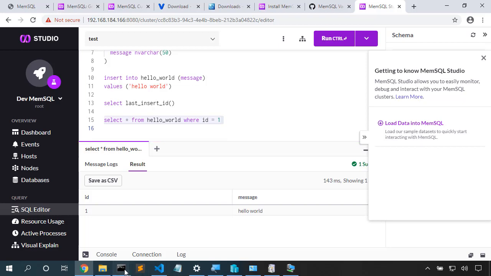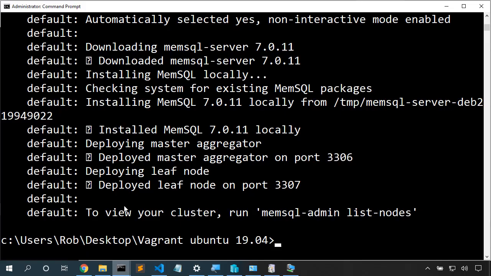So we've done great things with our Vagrant box. Now that we're done with our experiment, we can say Vagrant halt to just pause our machine and come back to it later. Or we can say Vagrant destroy to delete the machine, and then it will be reprovisioned from scratch, grabbing the latest version of MemSQL Studio next time we're ready to play. Now I'm going to continue this experiment, so I'll leave my MemSQL cluster running.